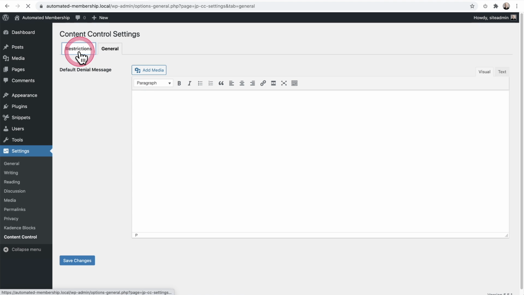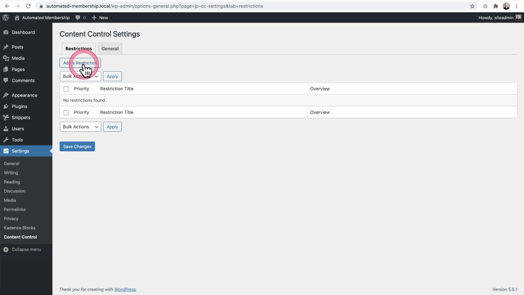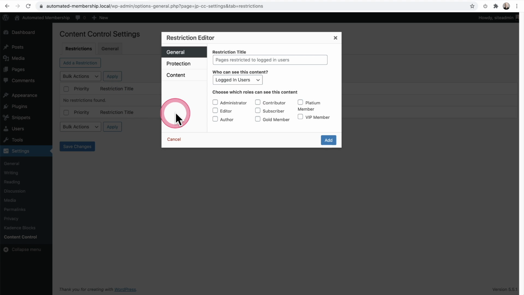So let's go back to restrictions. Now that we're here, we're going to click on add a restriction. And this is where we start deciding who gets to see what.